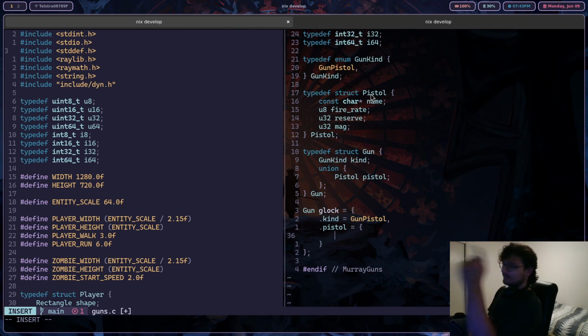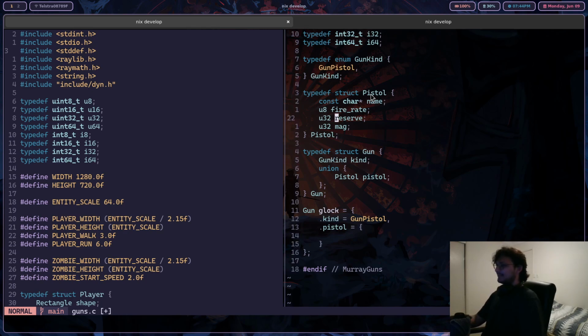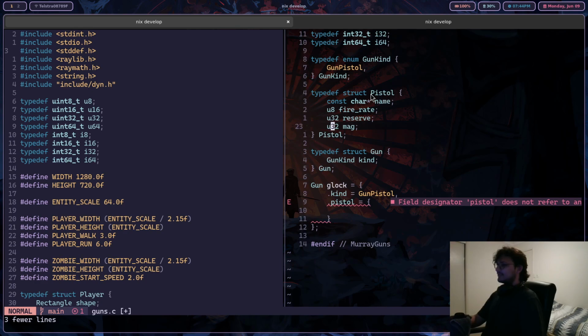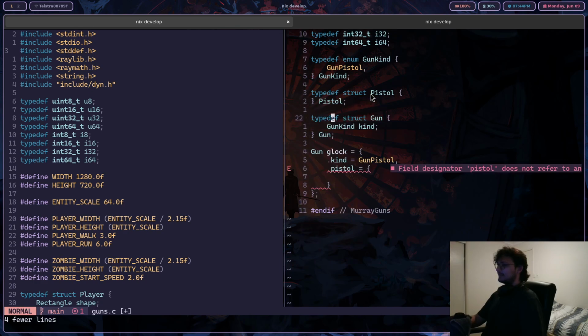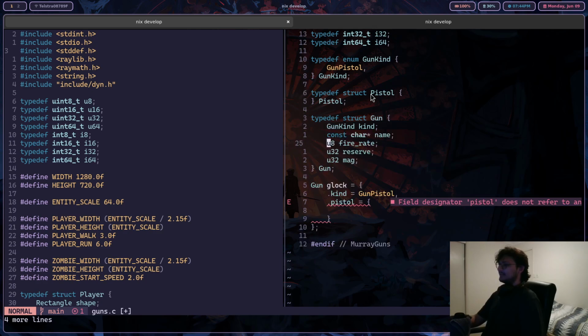Okay, I'm now looking at this code, I'm realizing each gun is going to have a fire rate, each gun is going to have a reserve and a mag. The only thing that's going to change is the name, but all of them will have a name. So we don't even need this union. We can just yoink this out, put this in here.